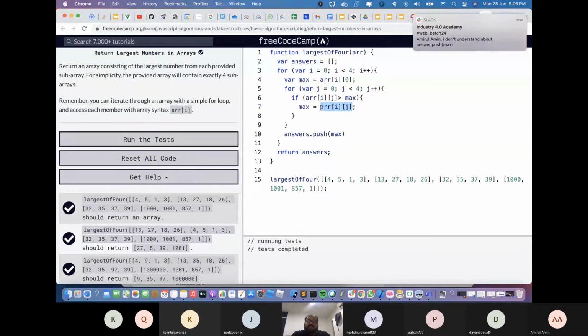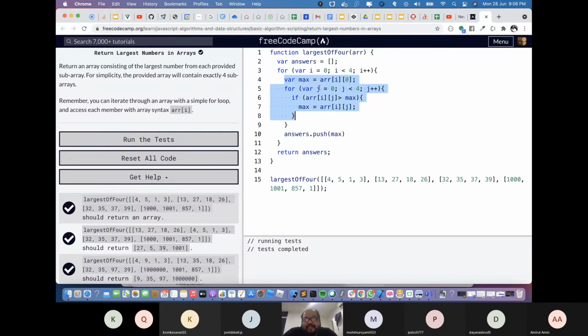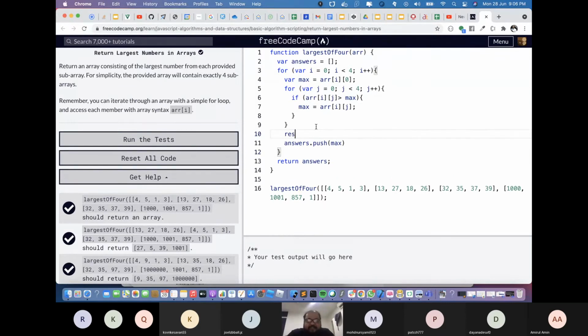You don't understand about answers.push(max)? Can explain further because just now, let's compare it to just now. Just now you return max, correct? Just now you return max, which means you return the largest number, right? But just now you only have one array, so that's why you can do return max. So I think you return something like this, right? Return max, something like this, but the code is here, right?